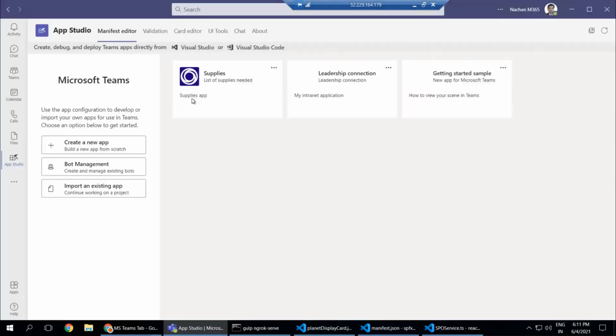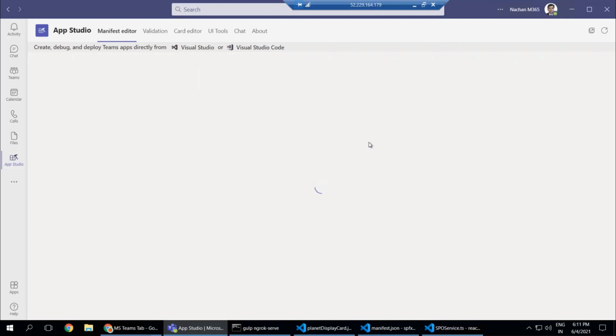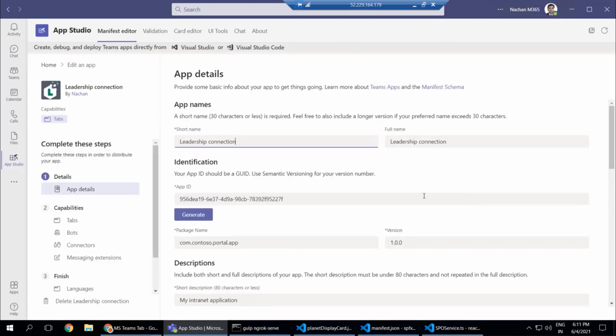So once we open it, we have to navigate to the Manifest Editor tab. Once you are here, you have to click on create a new app. Once you click, it will open a form and you have to provide app information on that form. Over there, the first thing is the short name, so the company intranet details, and then the full name. Again, you can provide the intranet details. Once it is done, you have to click on generate to create a unique random app ID.